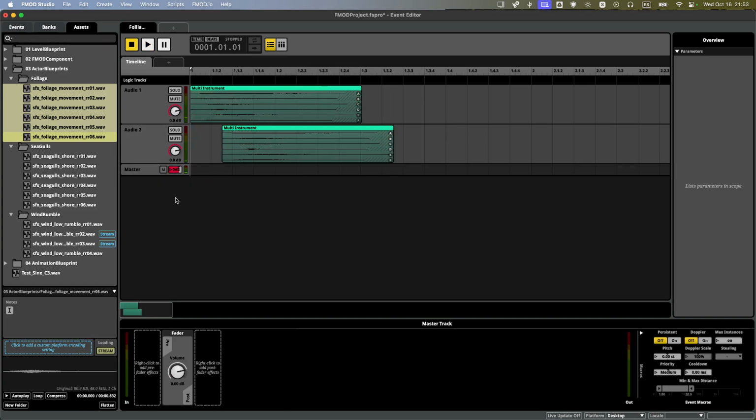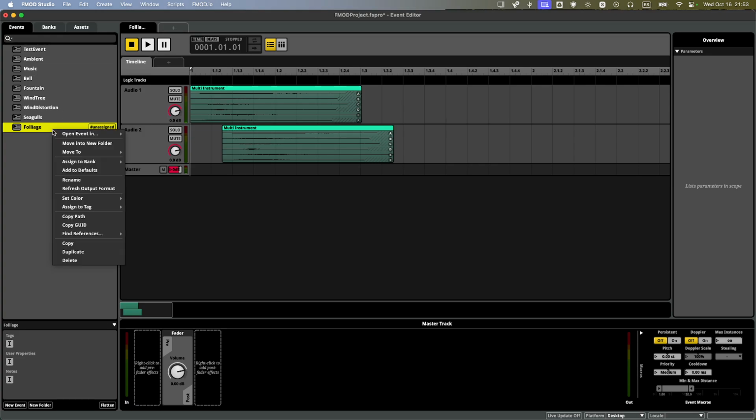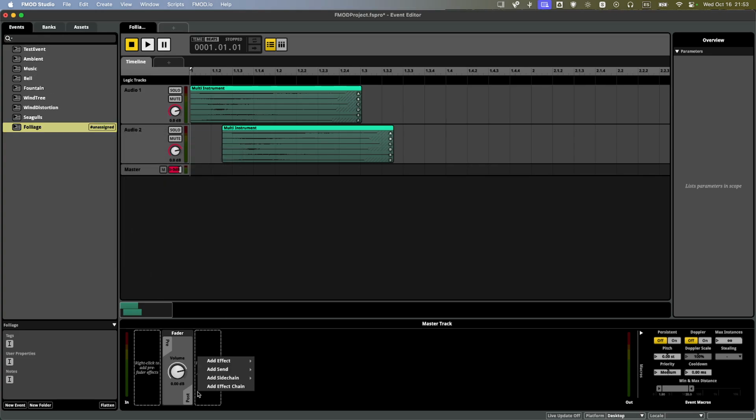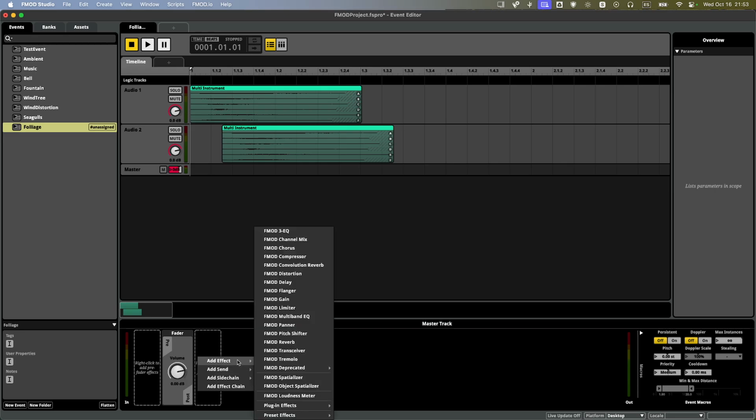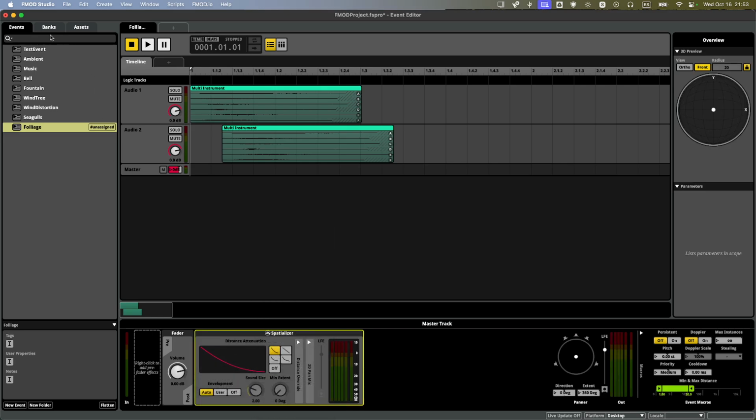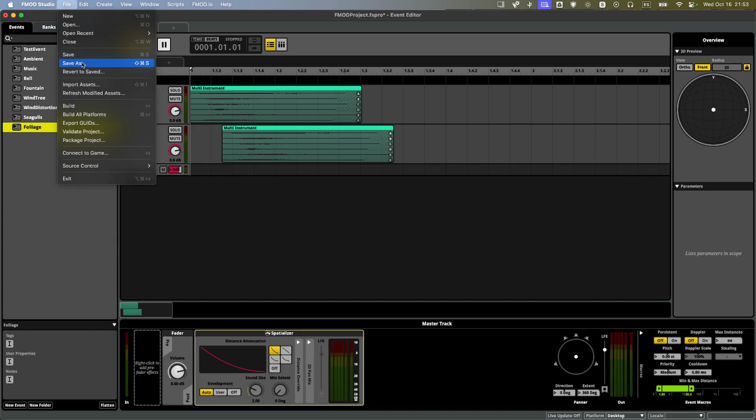Okay, so we will now assign this to the master bank. Oh, sorry, we need to add a specializer to this. And now we will assign this to the master bank. Okay, so we will build this.